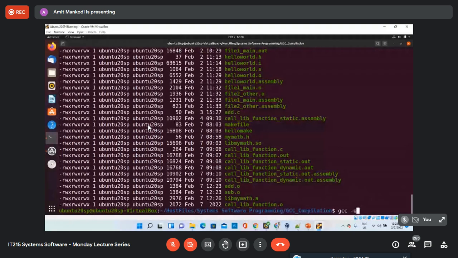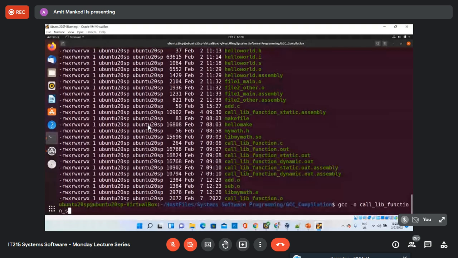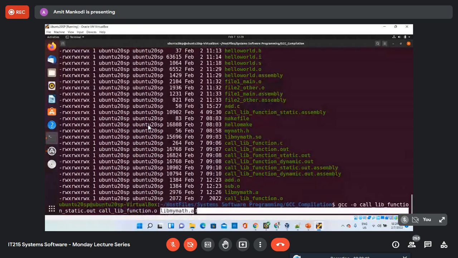So we'll say gcc -o callfunction, and then static.out, because this is the executable file that will be using the static library function, right? So I'm going to say static.out, and I can say lib mymath. Sorry, first I have to give the object file which I want to use, so function.o, and then the library file which has my functions in it. This is going to run the linking step, and it's going to create my static.out with the main program's object code and the library file.